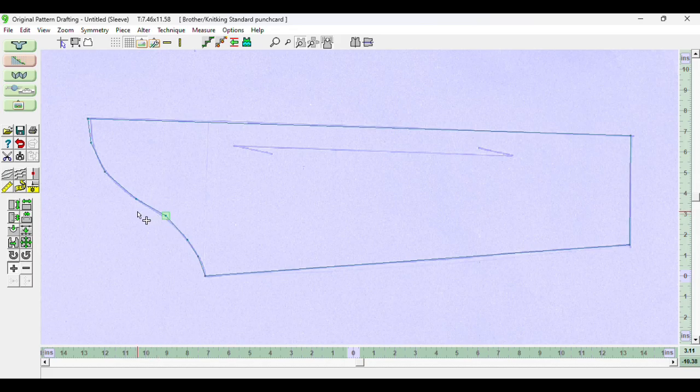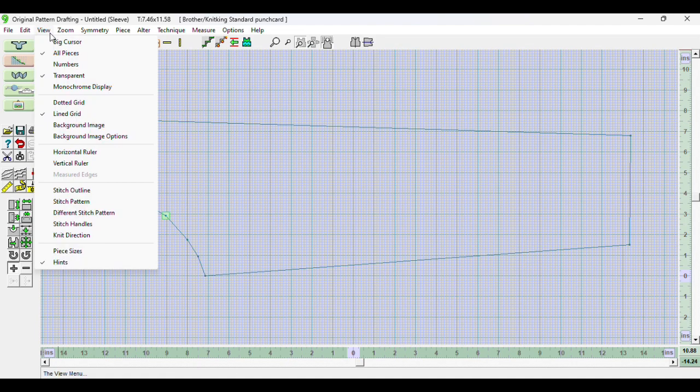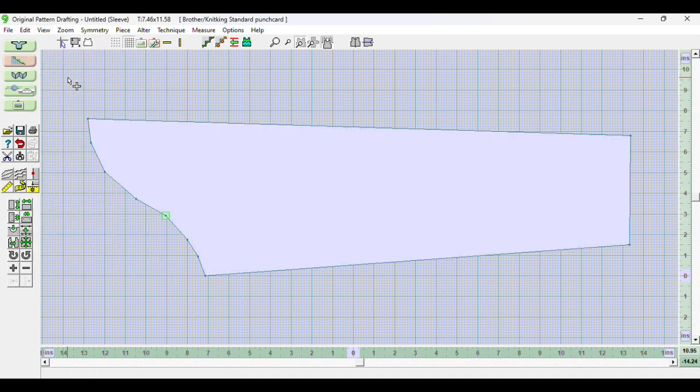You cannot, unfortunately, or at least I haven't figured out how, to rotate the image that you will drop into the background. So you will eventually have to rotate the pattern piece. You can turn the background image and the transparency off from the view menu. And then rotate the piece using the rotate tools on the left-hand side.